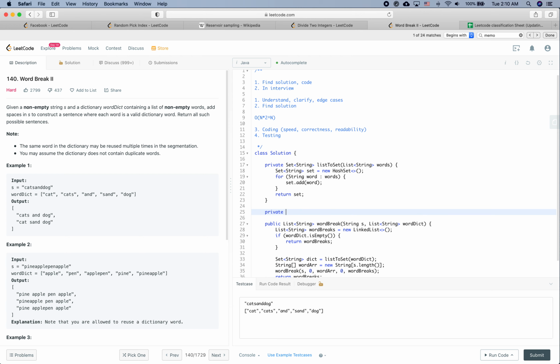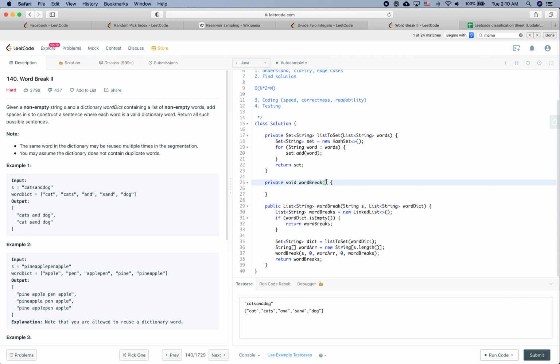So let's say we define void wordBreak. So string s, idx, string[] words, and widx, and let's say this is the wordBreaks.